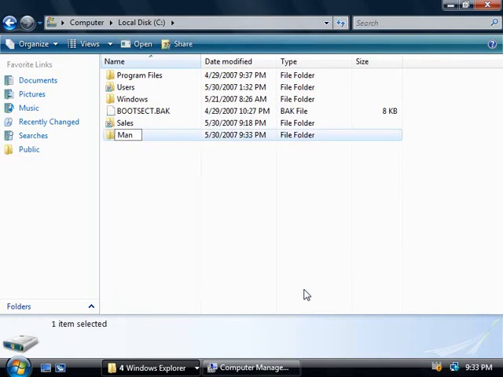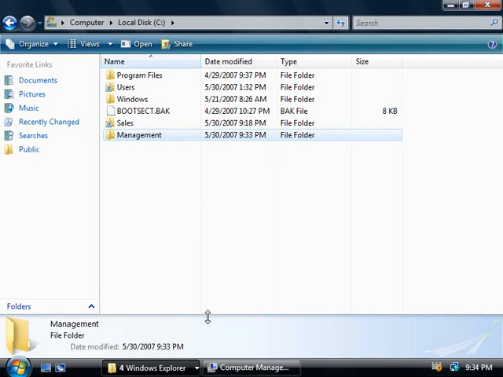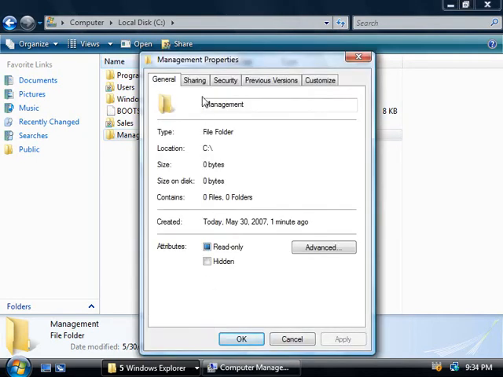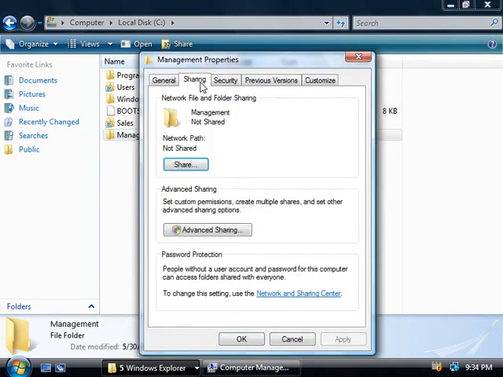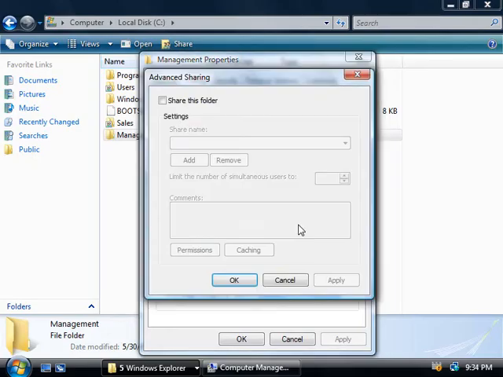This time we'll call this one Management, and we'll right-click on our folder, and instead of choosing Share this time, we're going to come down to the bottom and choose Properties, and then we'll choose the Sharing tab. Okay, we have two options here. We can simply share the folder, and this brings up the exact same sharing window we've used before in this video, or we can configure Advanced Sharing. So we're going to click on Advanced, and we'll click Continue.